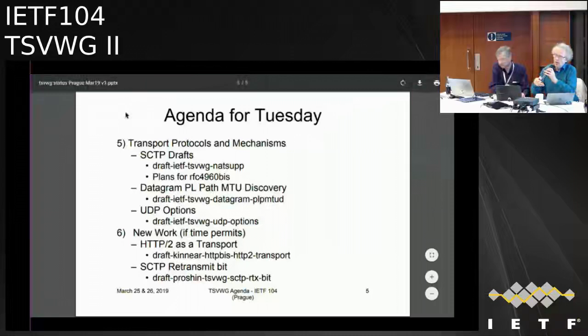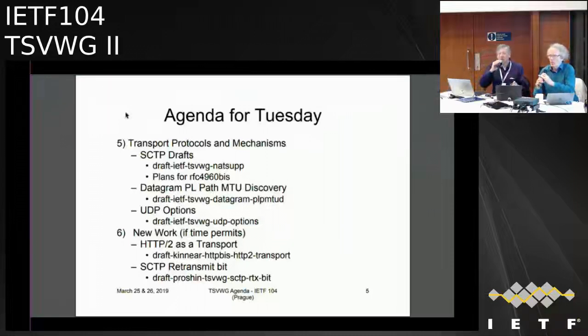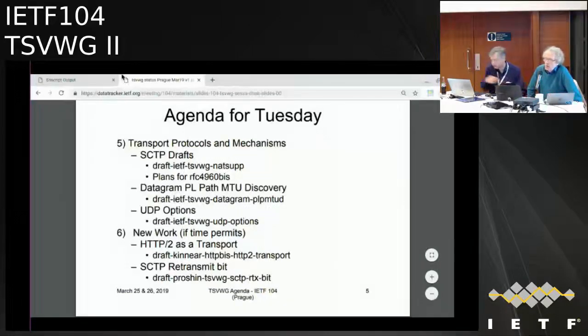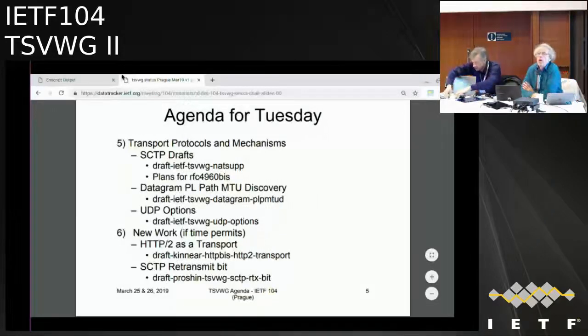Our agenda has 2 slots. Firstly, working group drafts, where we have 3 drafts scheduled for today. And then a couple of individual drafts. The individual drafts are looking at 2 topics. Where does HTTP 2 as a transport fit into the IETF? Very big question. It could be here, or it may not be, but surely we should talk about this draft, and we'd love to get feedback on that today. SCTP retransmit bit is one more bit in the SCTP header, and that will be presented as the final presentation for this session. So we start with SCTP and end with SCTP.